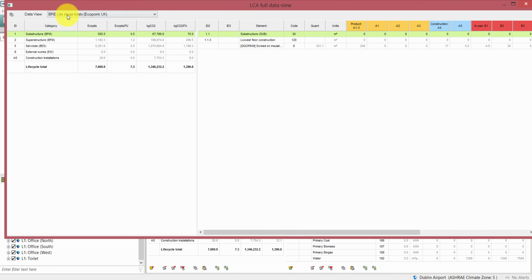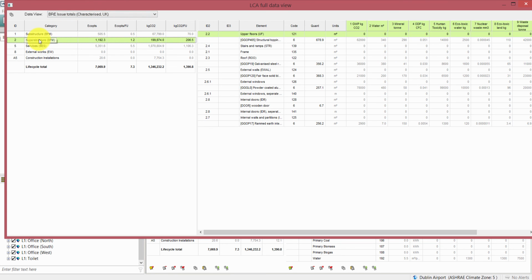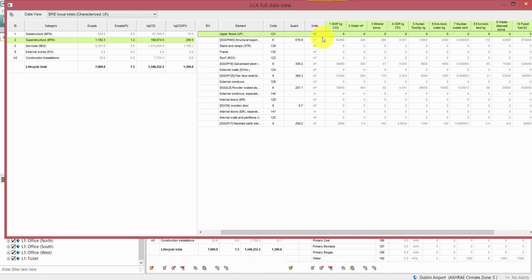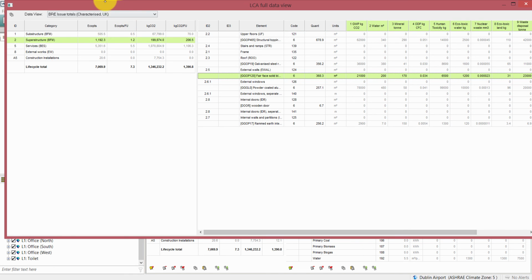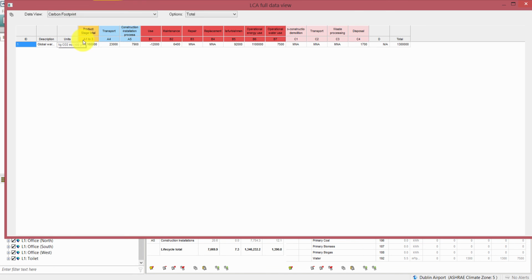And I can also look at each of the environmental issues separately and what their environmental impact is. So for example, I can look at global warming potential, human toxicity, nuclear waste, etc. of different construction elements for my building.